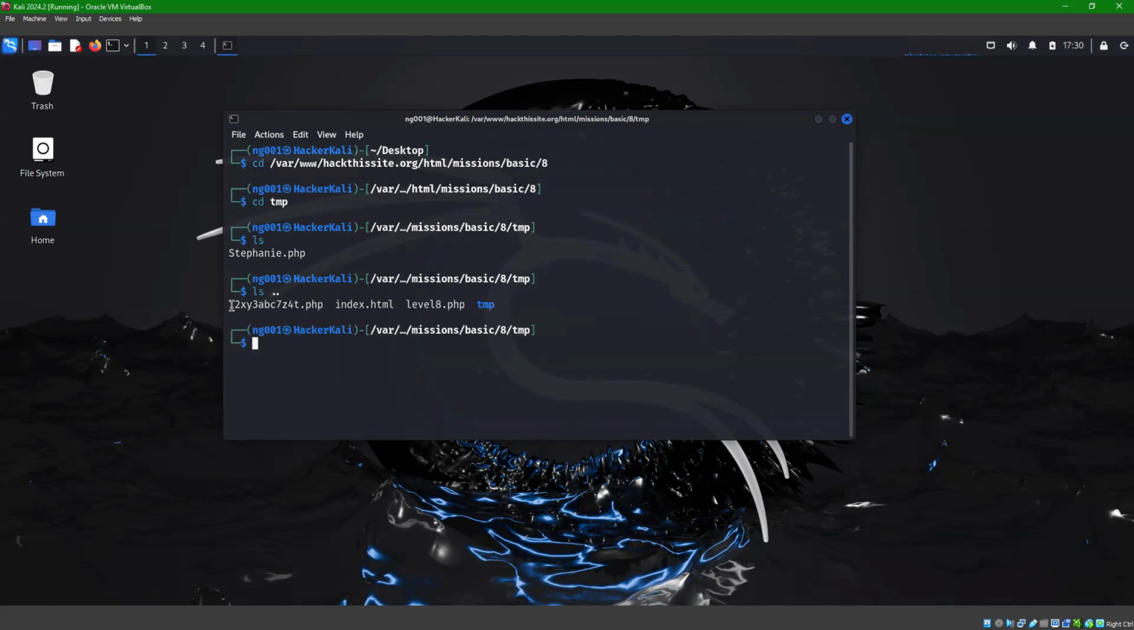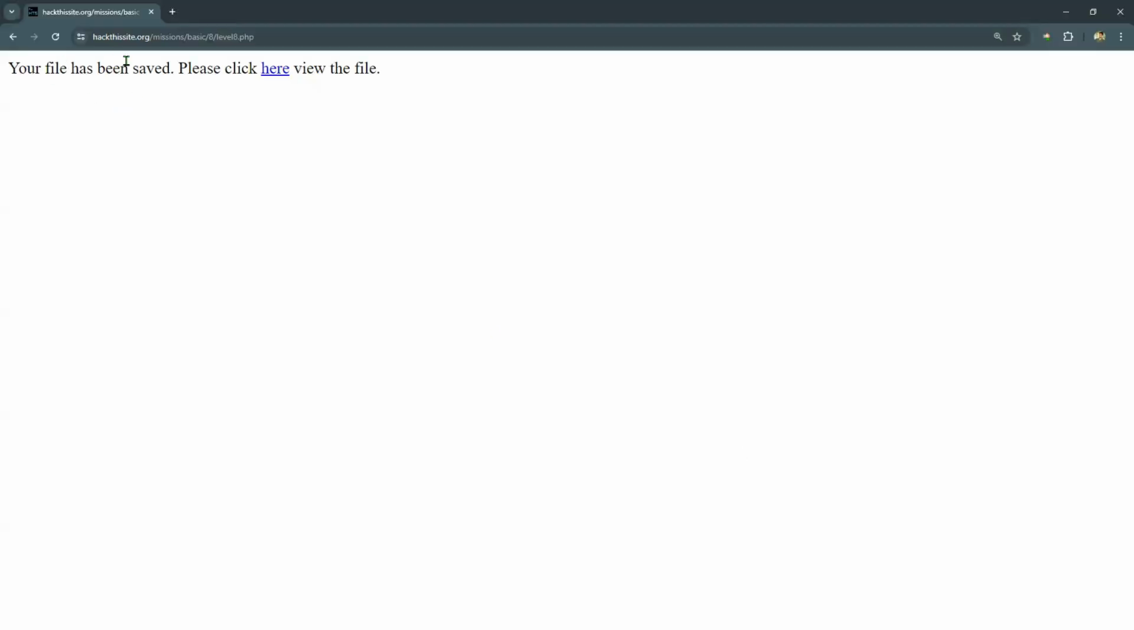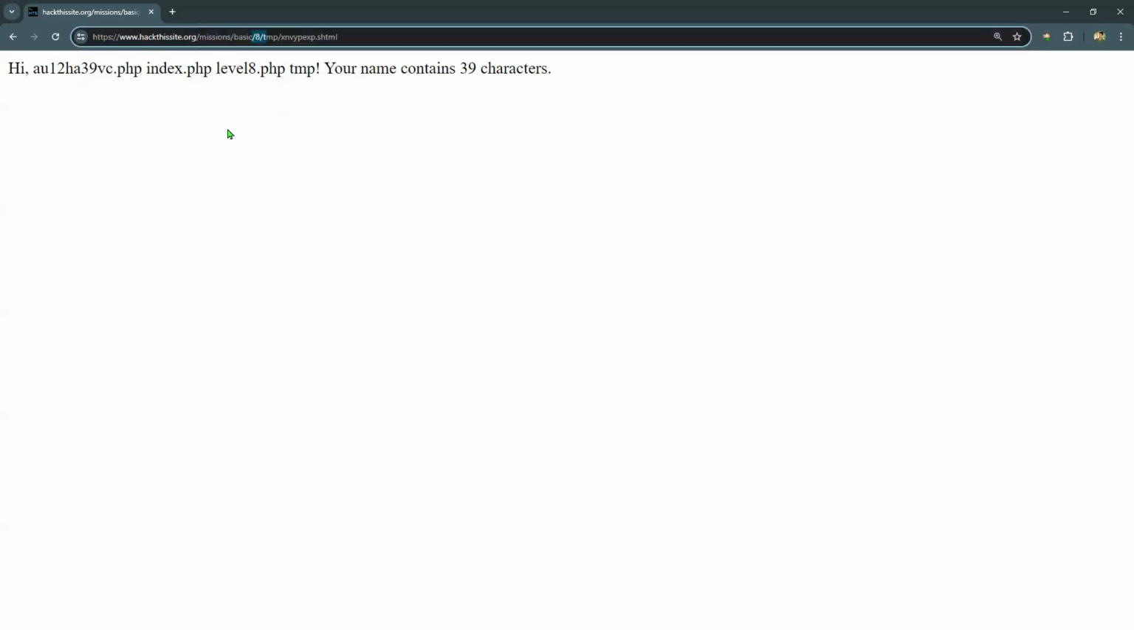So you can see we are getting some files, and the same format we have in our HackThisSite lab. So what I do here, just put a space and double dot. So now not only the ls command will run, but the ls command runs with the double dot. Submit. Again it is saying your file is saved. Click here, and you can see, guys, this time we see a small list because it's now the 8 number folder list.